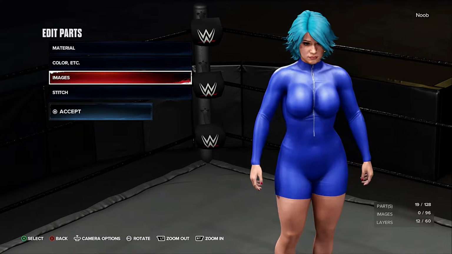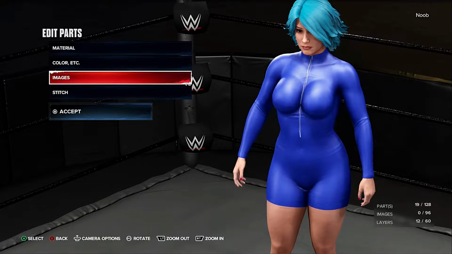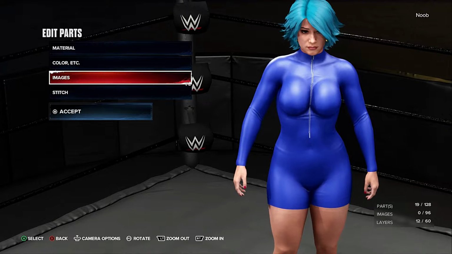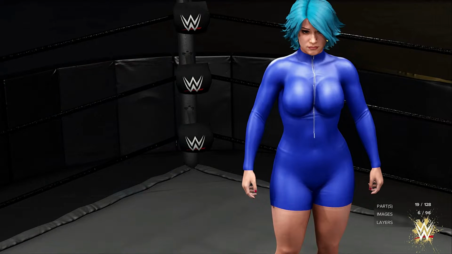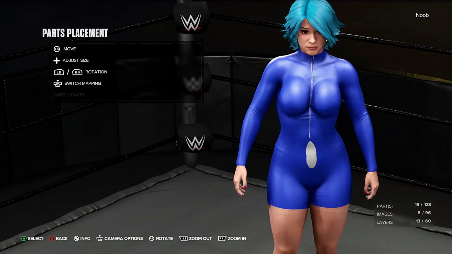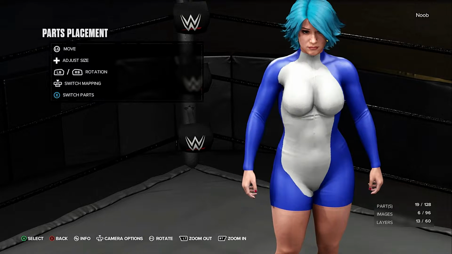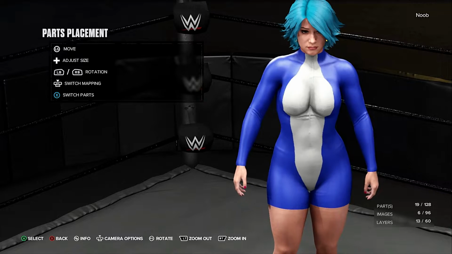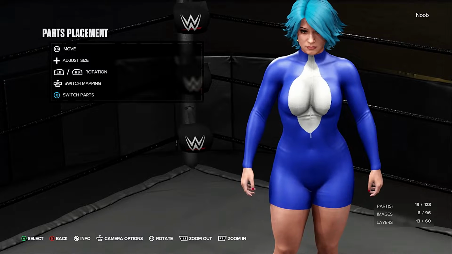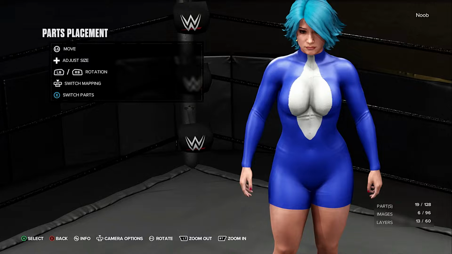Done. Now the creative part comes here. The reason I've chosen this attire is because it sticks to the body like a skin, and then you can make the changes that you want. Okay, let's go to images, designs, and go at the bottom. Then choose this one. If you click on R3 or the right stick, it changes the mapping. So you can be very creative with this one. Depends on how creative you are. You can make the changes to the clothing.